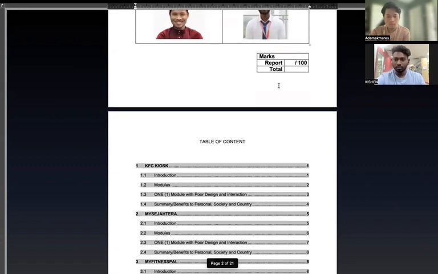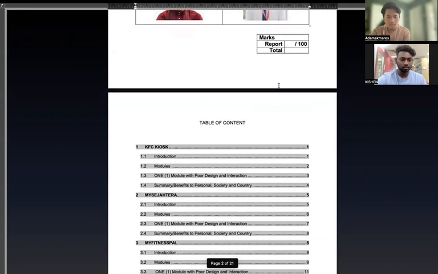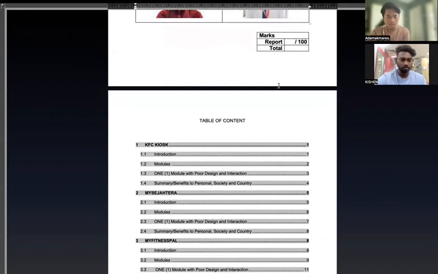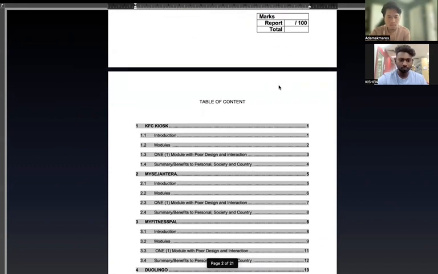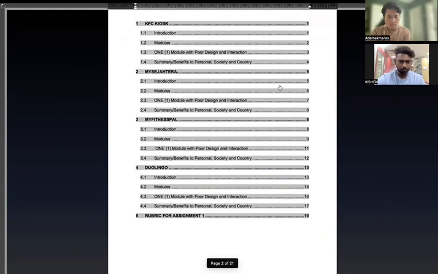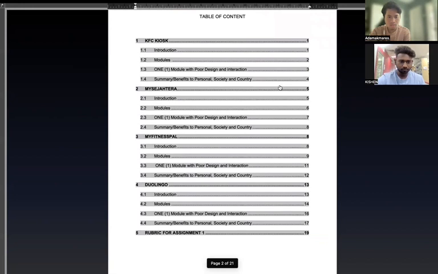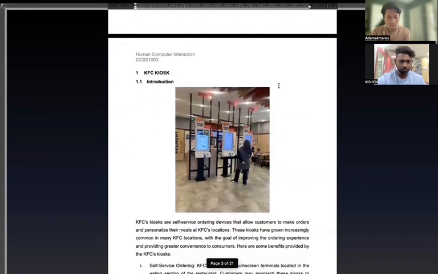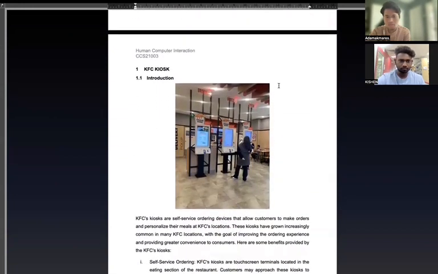So for today, we are going to present our Assignment 1. Let's move on to the first question, which is the kiosk. We chose the KFC kiosk.